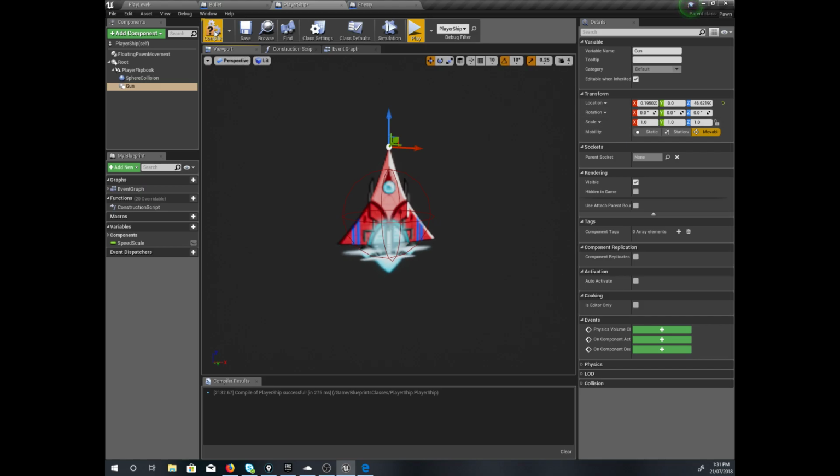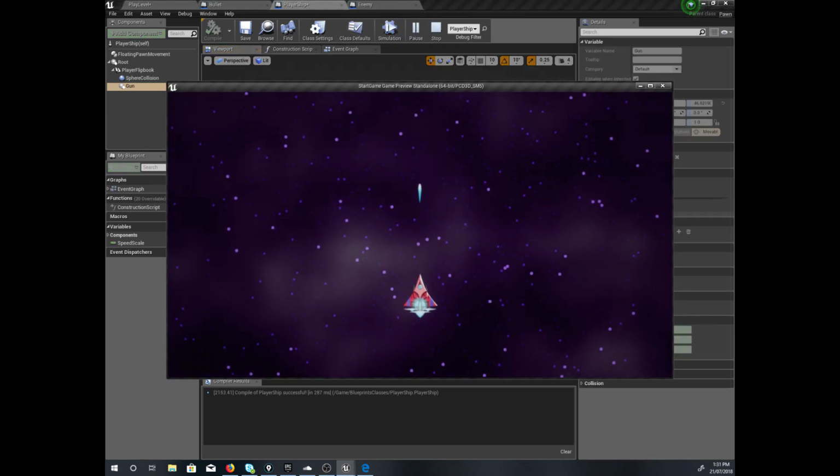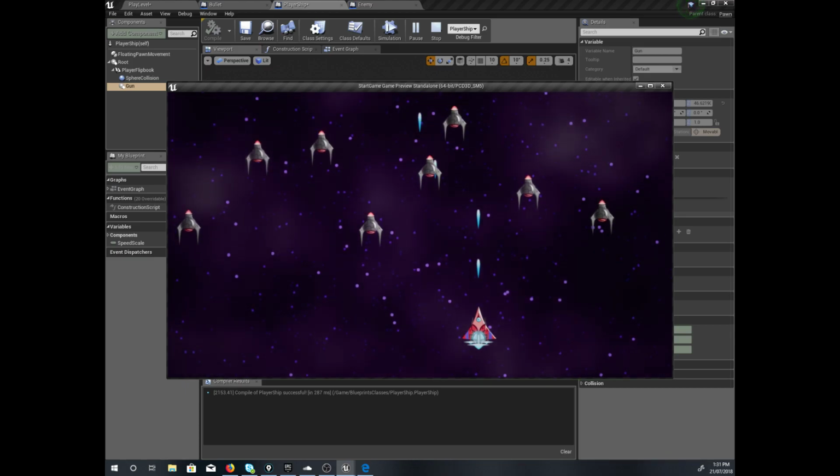Doesn't have to be perfect. I think that'll be fine. So now if I go to play, now bullets shoot right from the tip of the ship, which is useful.